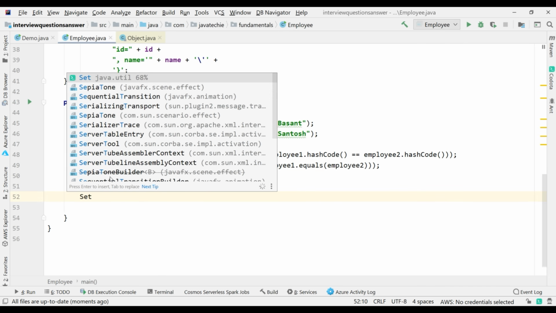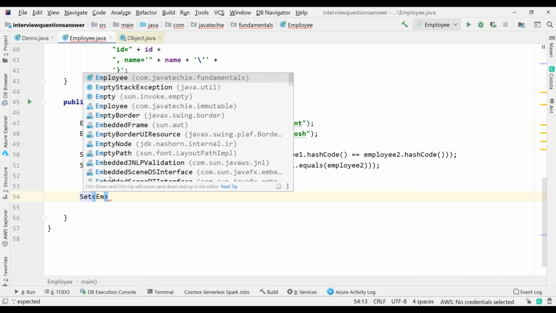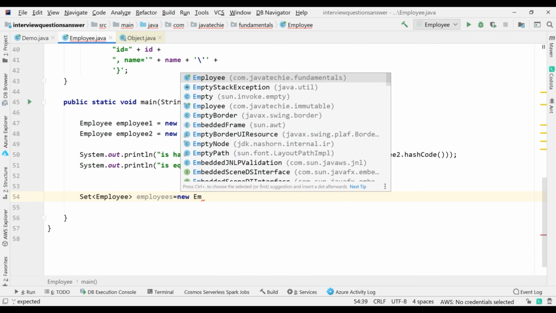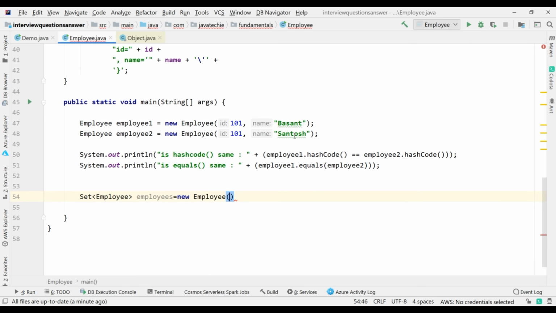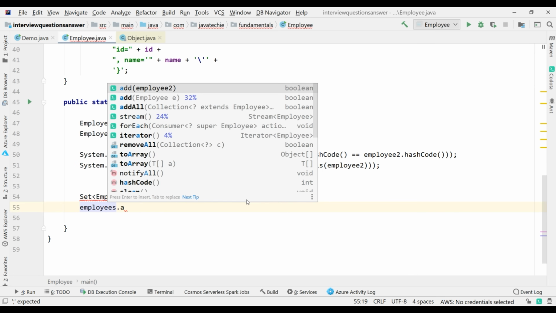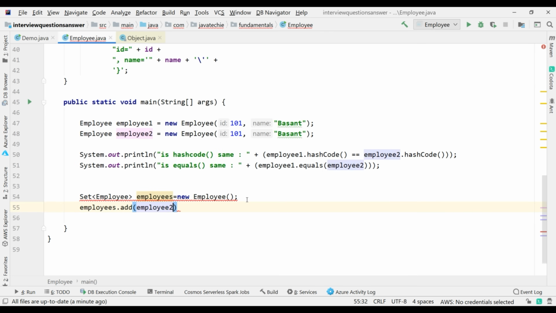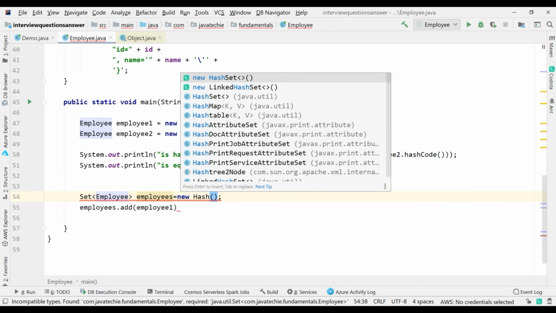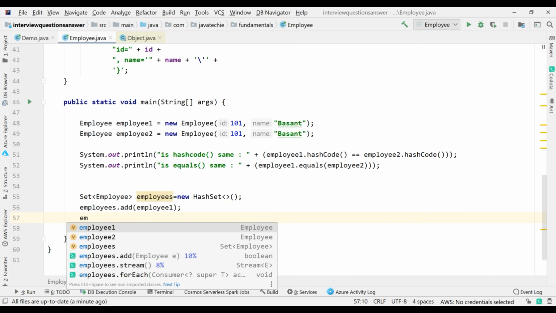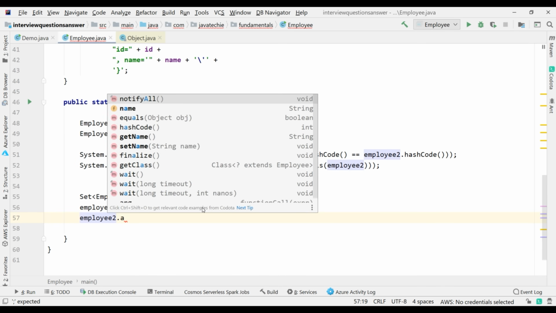What I'll do is create a collection. You know, a set will not allow duplicates, right? Let me do that. Employee, new Employee. Let me add something the same. Fine. Now employees.add(employee1). Sorry, this should be a new HashSet or some set implementation. Now let me add employee 2.